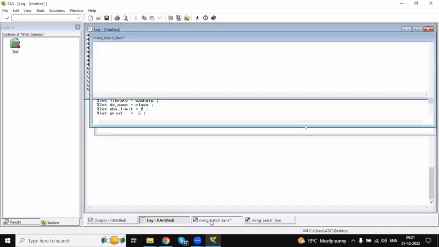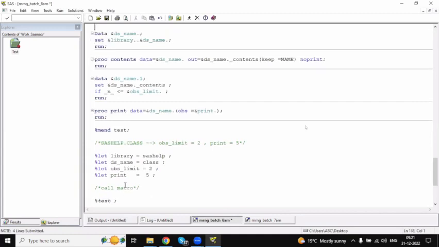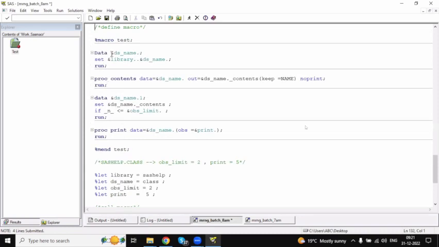Okay. Now I'm going to call the macro. When you call the macro, what's going to happen? Immediately, wherever the test macro you are calling, your cursor will go here. It will go here and start executing from here. First step, data. What is the dataset name? What is the macro variable value you given?